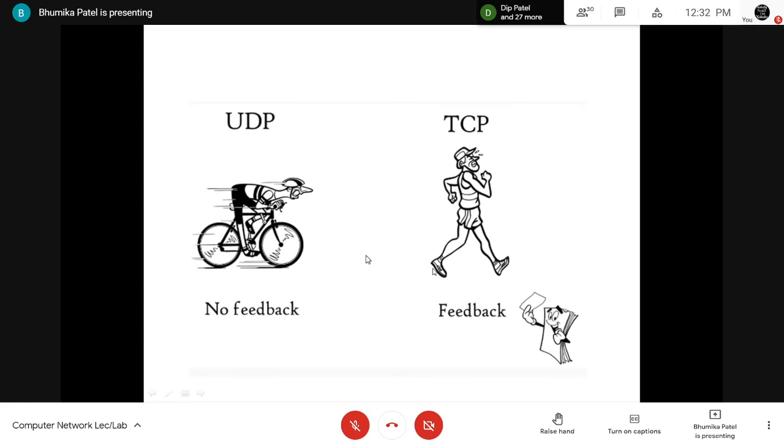So where will UDP be used and where will TCP be used? As some of the data can be lost if you are using UDP, why do we need UDP? Obviously all the data must be delivered at the receiving side, so what is the need for UDP? UDP will be used where it does not matter whether we are receiving all the data.